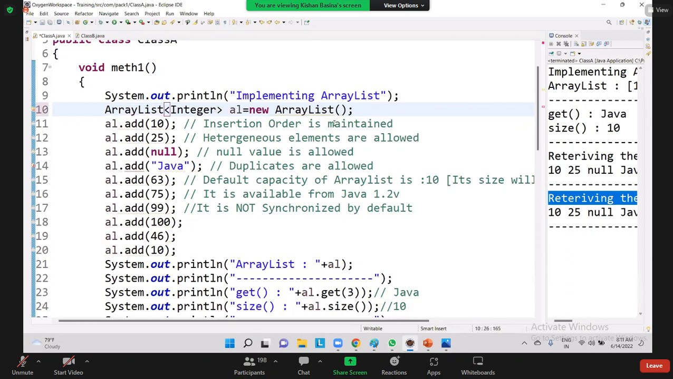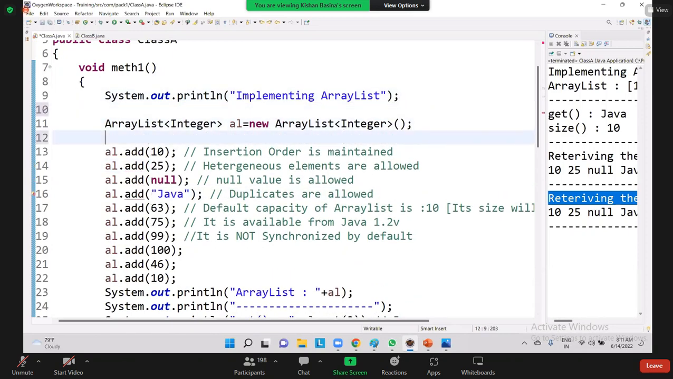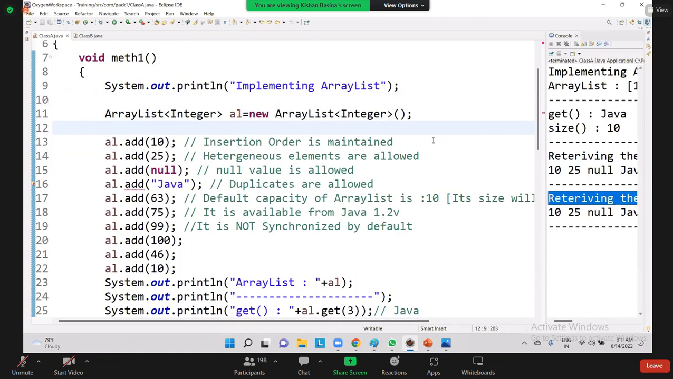Integer, integer, and here also integer, integer. Now, if you observe line number 14, if you observe line number 16, am I getting an error? Why? Because I'm trying to pass string data into my array list.